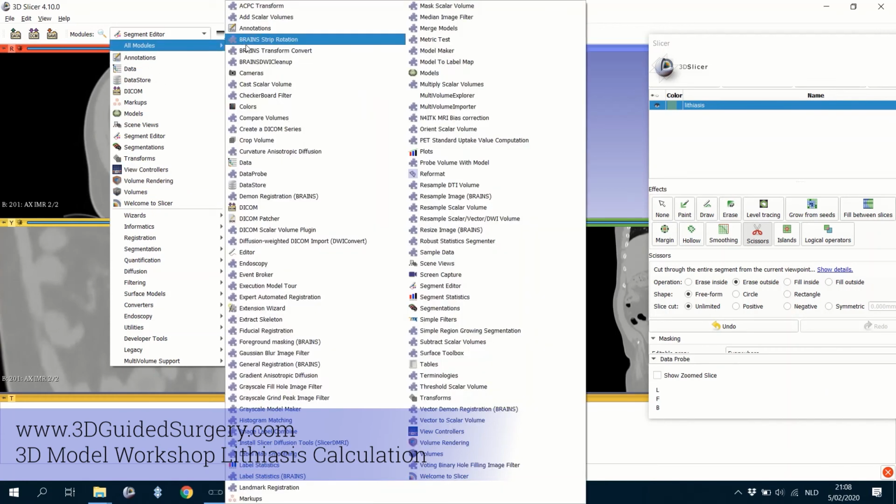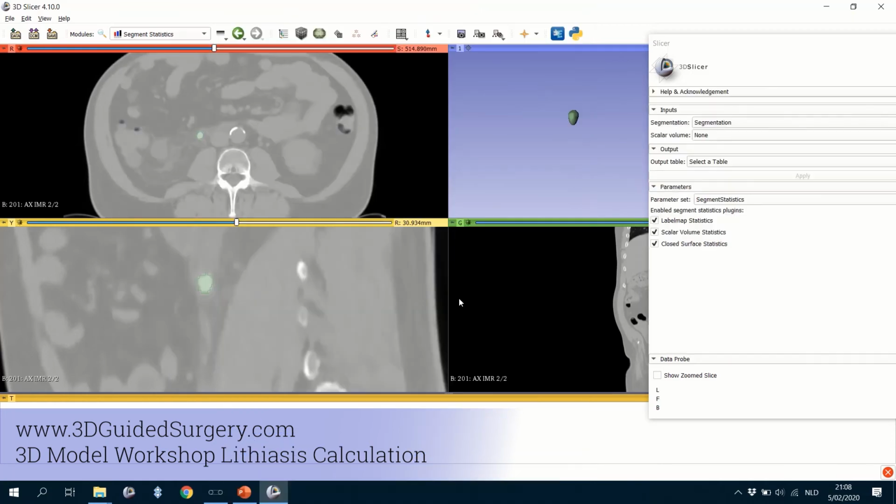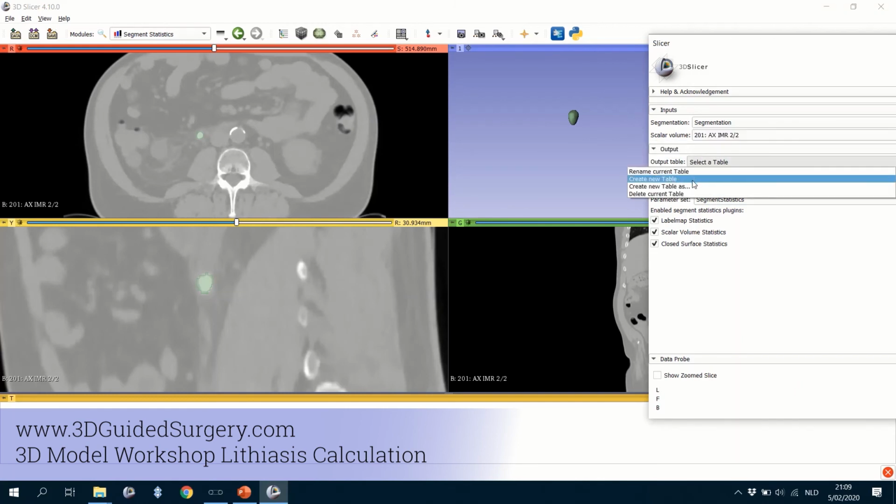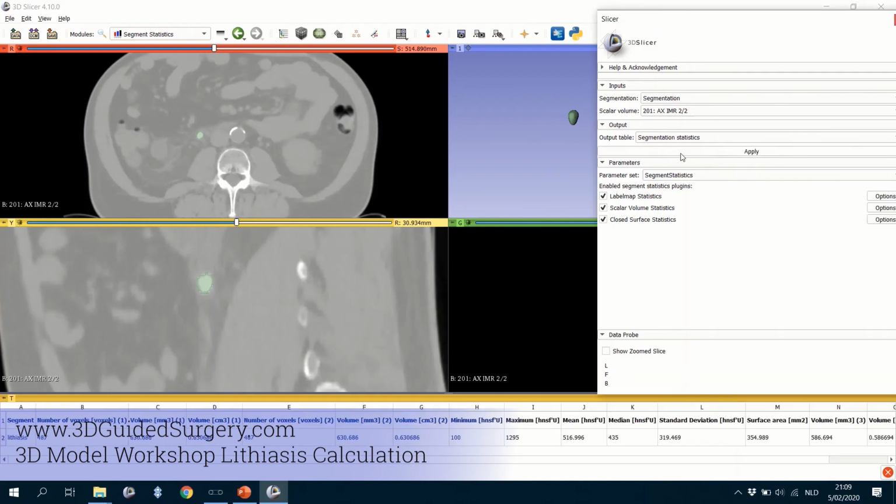Now we will use the last module, which will give the statistics of the segmentation of this mask. So I will click the module segment statistics. I will choose the volume that I'm interested in. I will create a new table. Okay, I will click apply.